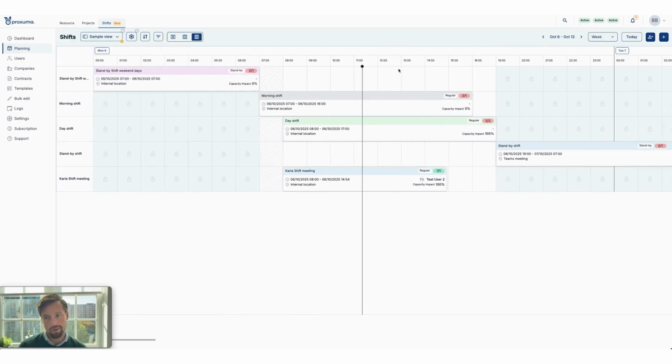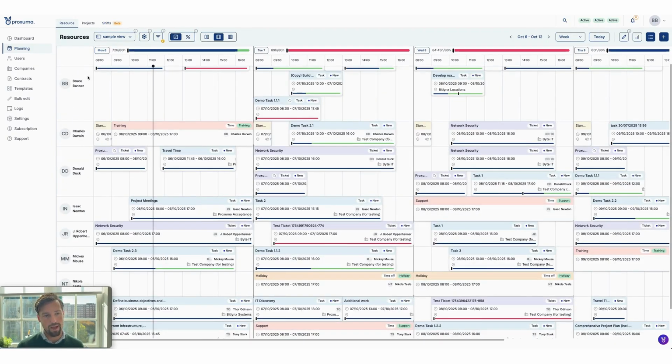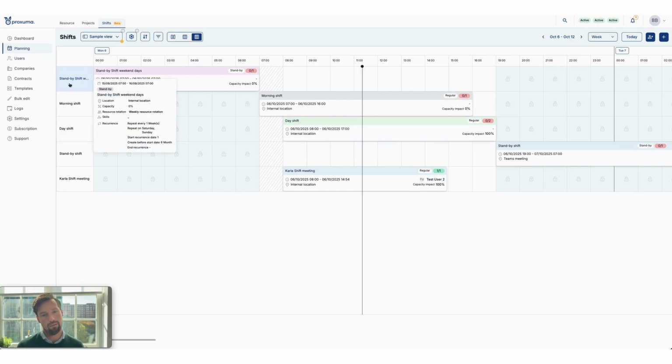If you're a Proxuma customer, it's just going to be the third tab here, and it will work beautifully with your existing Proxuma setup. So just real quick, instead of planning from the perspective of a customer and then their projects for the projects module, or from the perspective of your engineers, you're now going to be planning from the perspective of the shift itself.